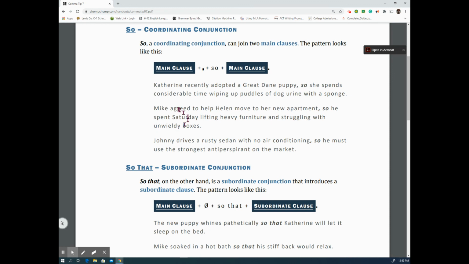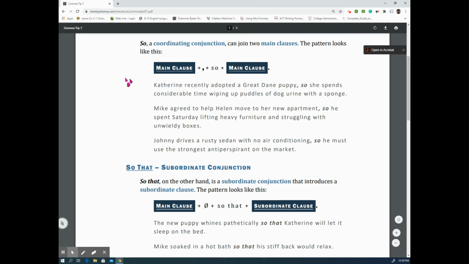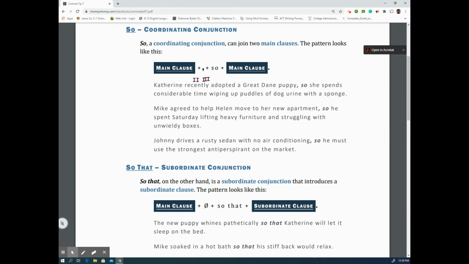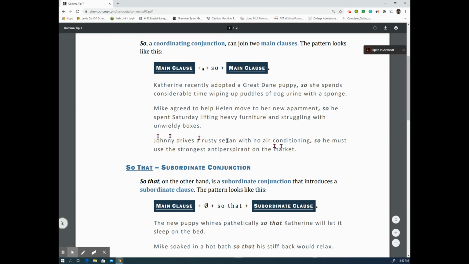So, for instance, Catherine recently adopted a Great Dane puppy so that she spends considerable time wiping up puddles of dog. What? No, she didn't do this so she could do that. Again, that doesn't make any sense. She didn't do this to bring this about, right? Mike agreed to help Helen move to her new apartment so that he spent Saturday lifting. Again, it doesn't work there.